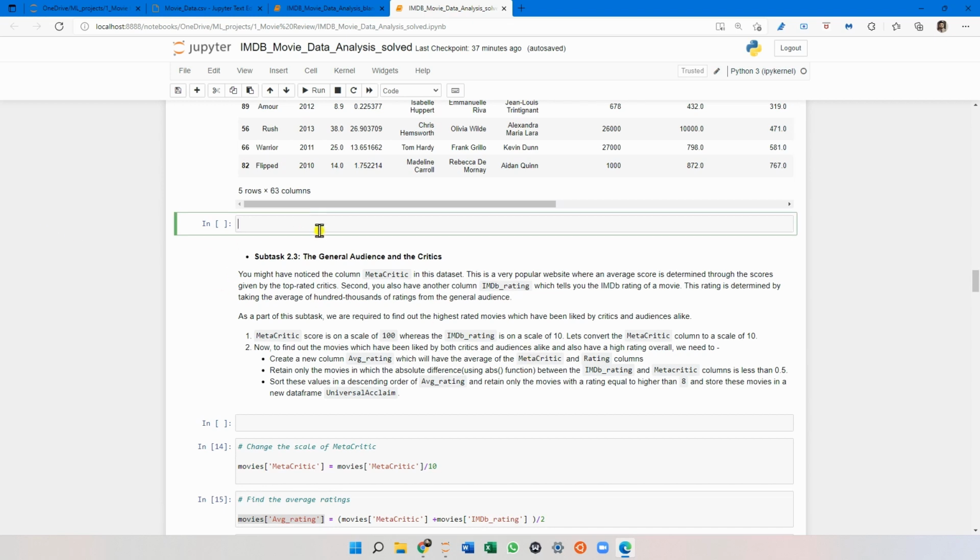Now we will talk about the general audience and critics. So here there are two columns. One is Metacritic. This is a very popular website where an average score is determined through the scores given by the top rated critics. And second, we have IMDb ratings. This rating is determined by taking the average of hundreds of thousands of ratings from the general audience.